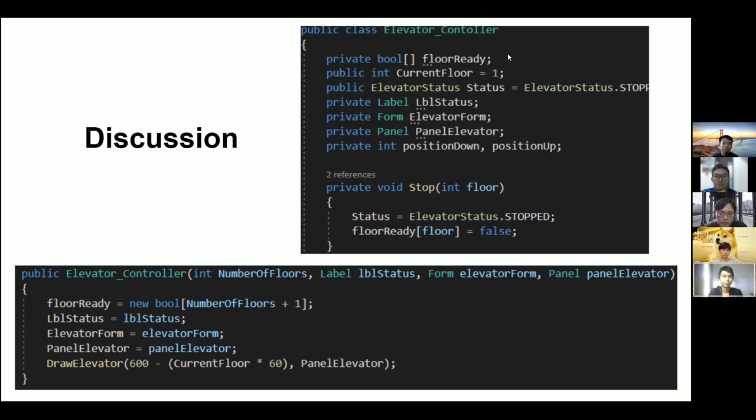Then we have the stop function, which takes the integer floor as a parameter, and we will set the elevator status to stop and the Boolean of floor ready to false for that particular floor. Next, we have the elevator controller, which has the following parameters: number of floors, the level status, the elevator form, and the panel elevator.